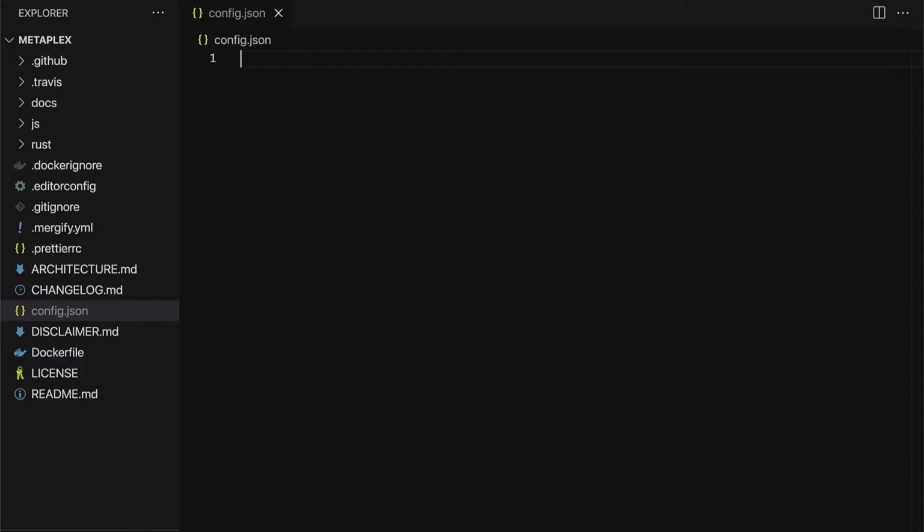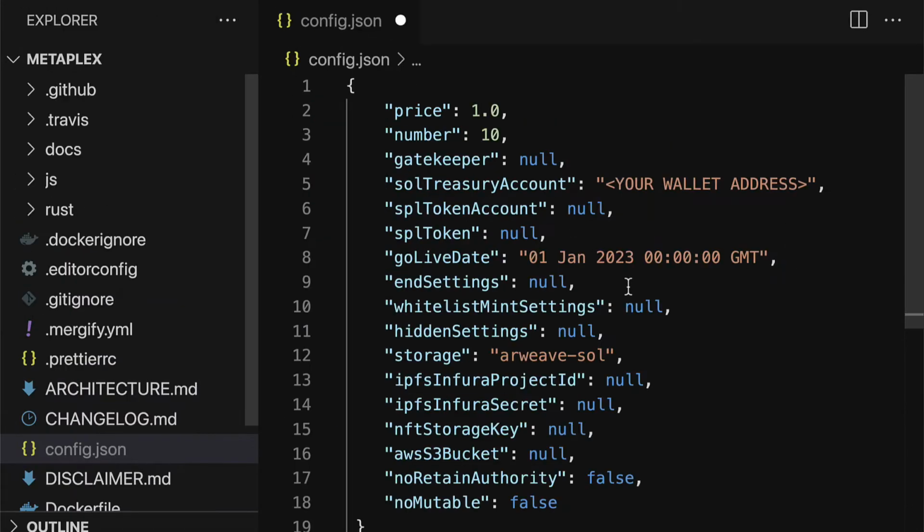This is a JSON file, which means a JavaScript object notation file, which allows you to define properties and their values. Then you want to pass in the configuration for Candy Machine. This can vary per project, but I will show you the minimal properties that you need. And they are as follows.